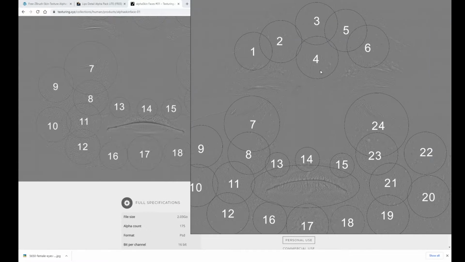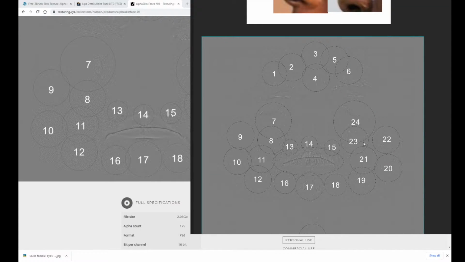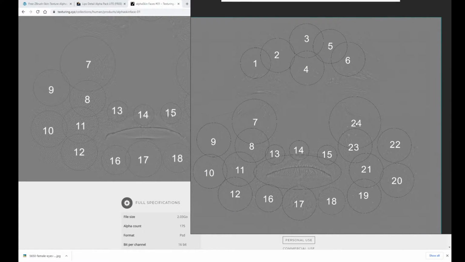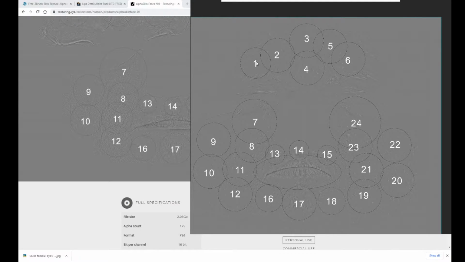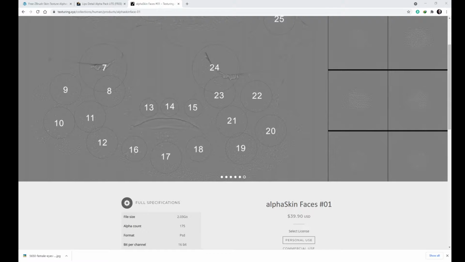Texturing XYZ. You can see it comes with, I think, 24 or 25 alphas. So I think this 24 is the last one. So you see 1, 2, 3, you have one alpha for this part of the face, this part of the face, this part of the face. So if you go ahead and buy this alpha pack, you will get all this.